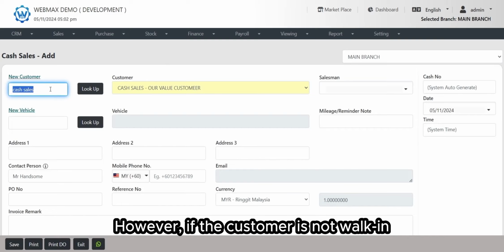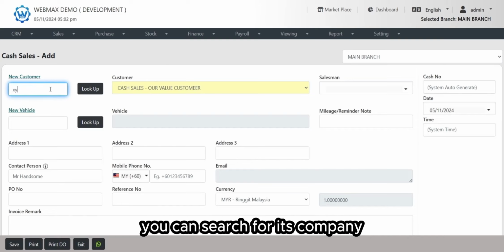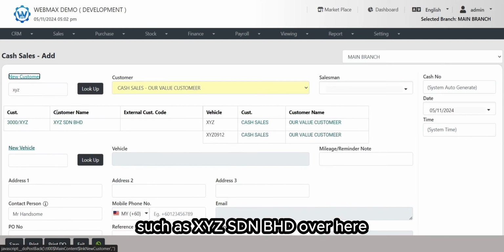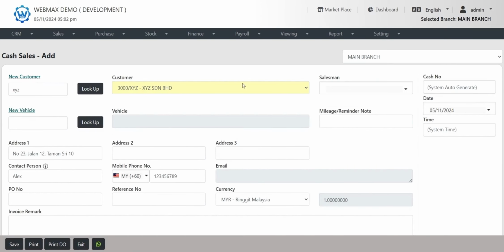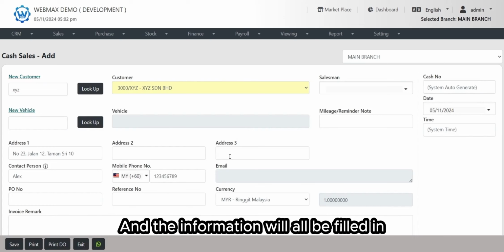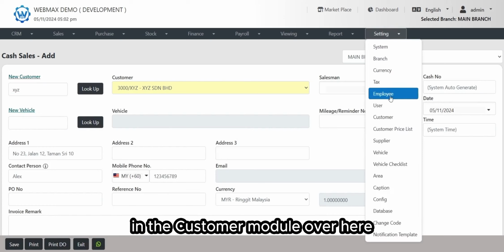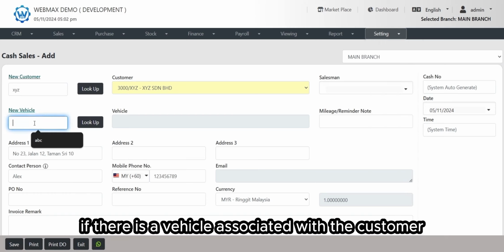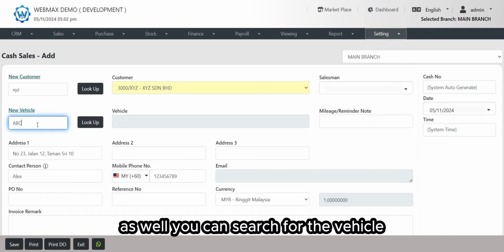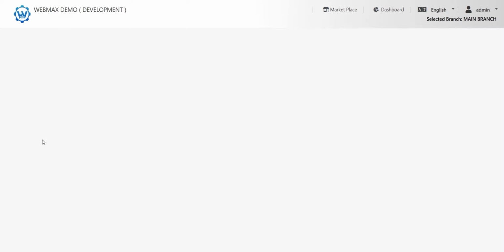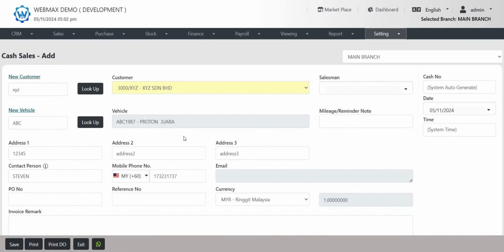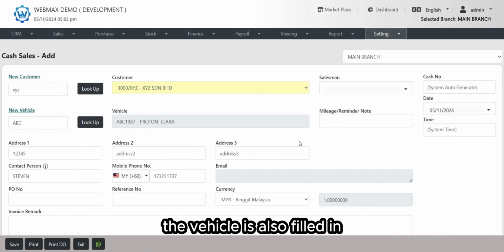However, if the customer is not walk-in and is a company, you can search for its company, such as XYZ and Jumbo Hut over here. And the information will all be filled in according to the information you already filled in the customer module over here by setting. Now, if there is a vehicle associated with the customer as well, you can search for the vehicle. Let's say ABC over here. And there you go. The vehicle is also filled in.